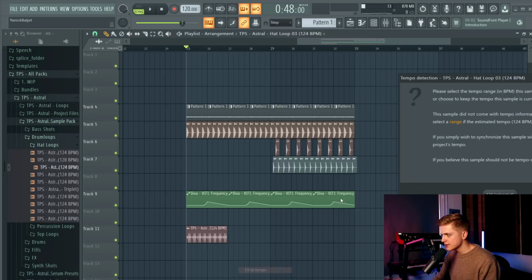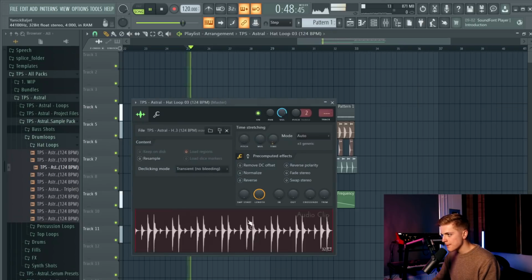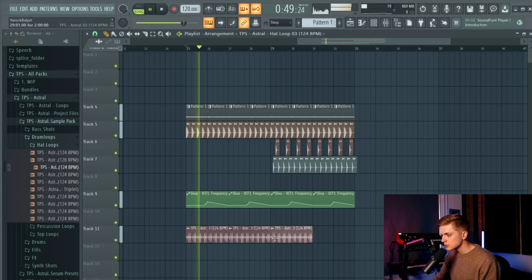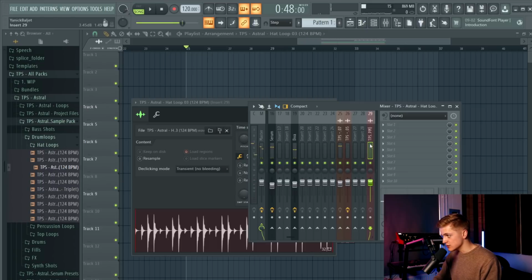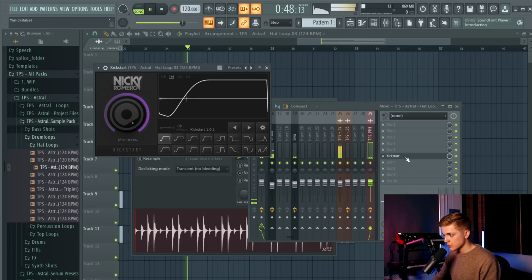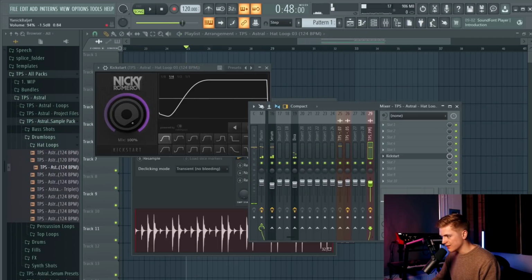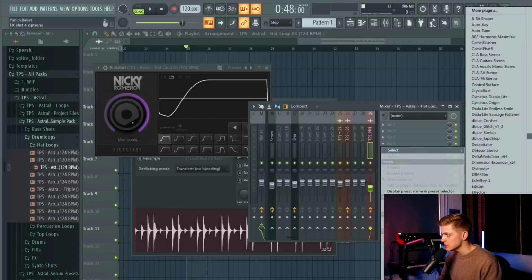Let's make sure that it's the right BPM. And let's add some sidechain to it as well. And the volume is a bit too loud. You should really hear this loop, but it should not be that prominent at the same time. So it's really about finding the right balance for it.